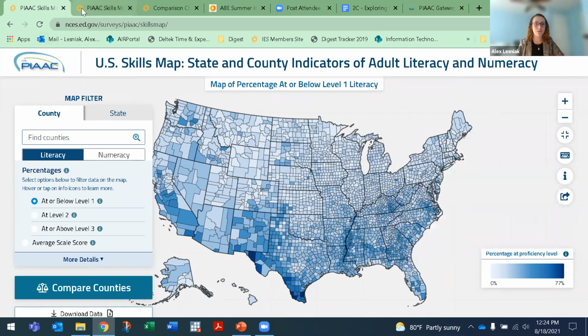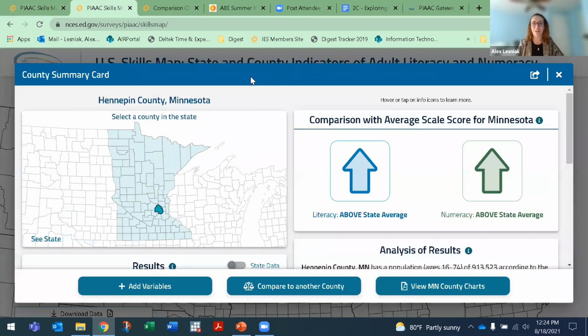Since I didn't want it to take a while to load, I already have Hennepin County loaded up. As you can see, compared to the average scale score of Minnesota, it's above the state average in both literacy and numeracy. Whenever you see an up arrow, that means it's above, a down arrow means below, and if it's a dash, then it means there's no significant difference between whatever you're comparing it with. As you can see here, this map is very flexible.